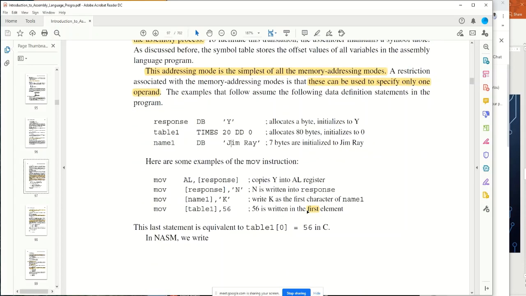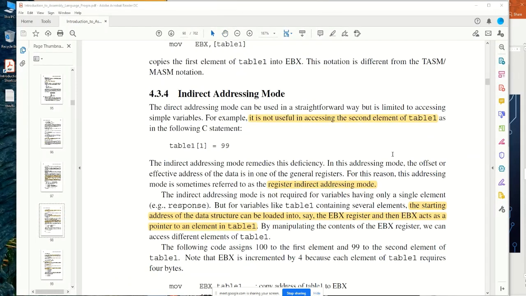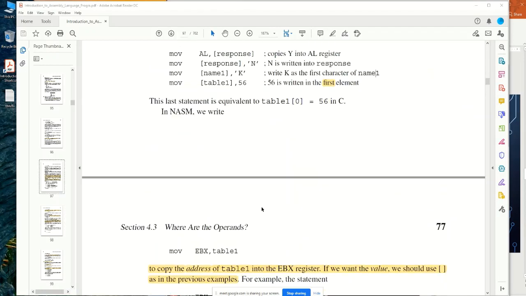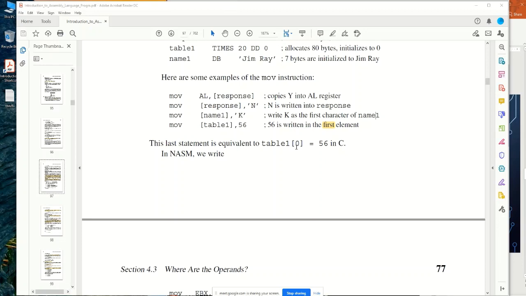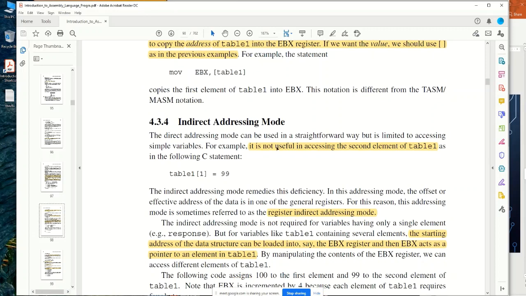All right, but we have some problem anyway. As we have just discussed, we have some problem in direct addressing mode because we cannot access more than one variable or more than one value, because we can just access the first location. We cannot access the next location. So to solve this problem, that means to access the other locations of that array in assembly language, we can use indirect addressing mode.